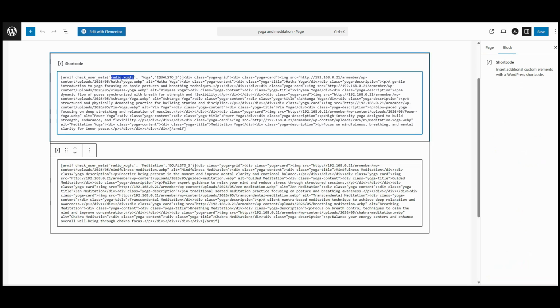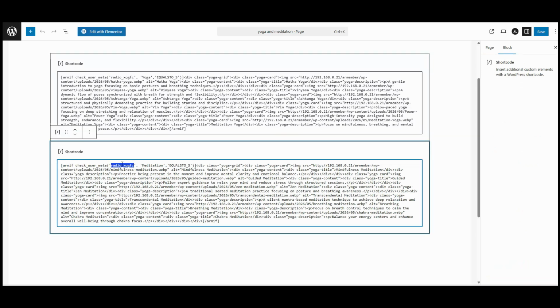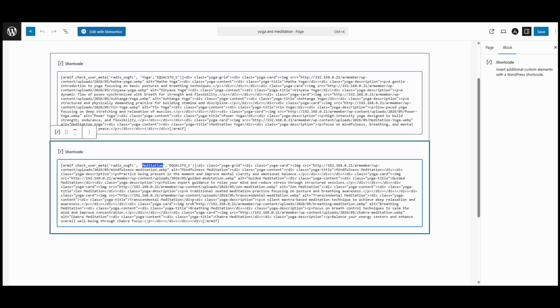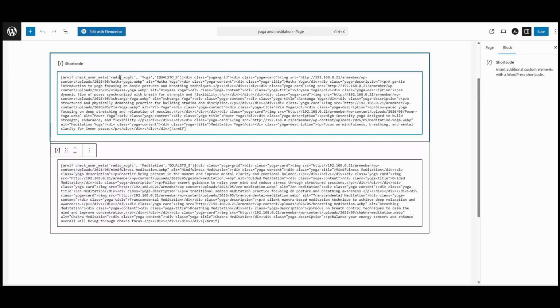Here, I have used the same meta key in both shortcodes. Next is the value. I have set different values in two separate shortcodes. If the user selects yoga, the first block will be displayed. If meditation is selected, the second block will be shown. Here, I have defined the meta key, followed by the value, and then the operator.